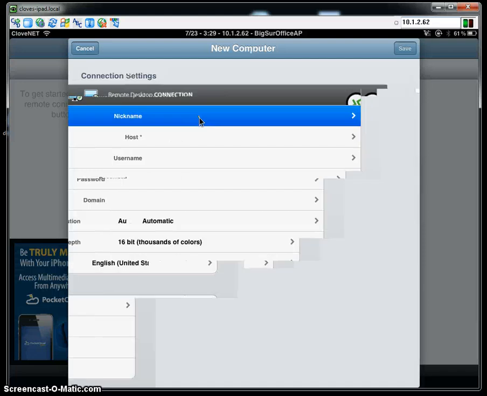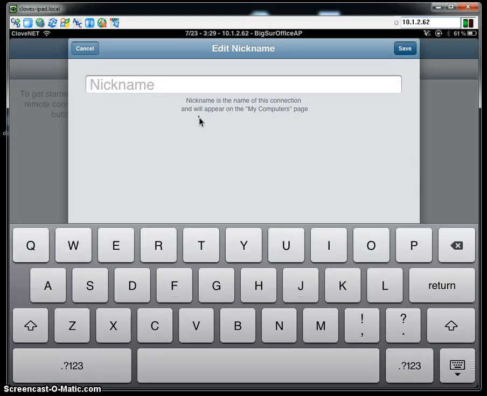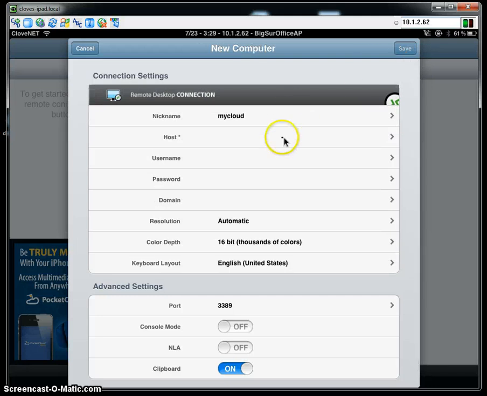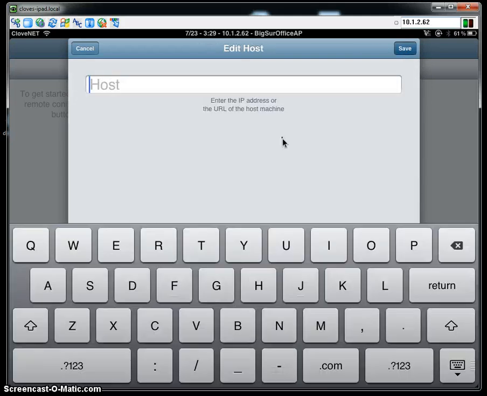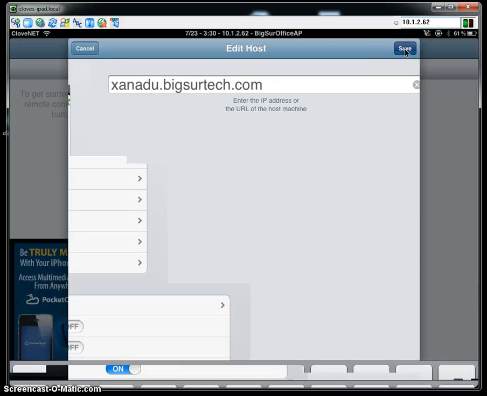Now the data we need to know is we're going to give it a name. So let's just call this MyCloud. Okay, and then we're going to hit save. Now host. You may have to ask the help desk, but here's where you put in the host. Okay, you put that in there. Now every customer is going to be a little bit different. So we're going to hit save.